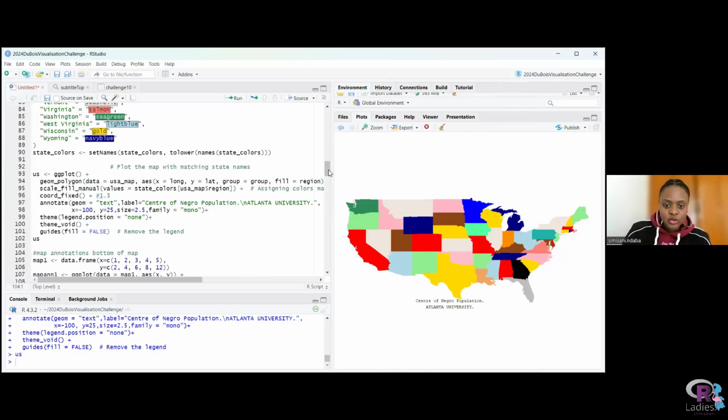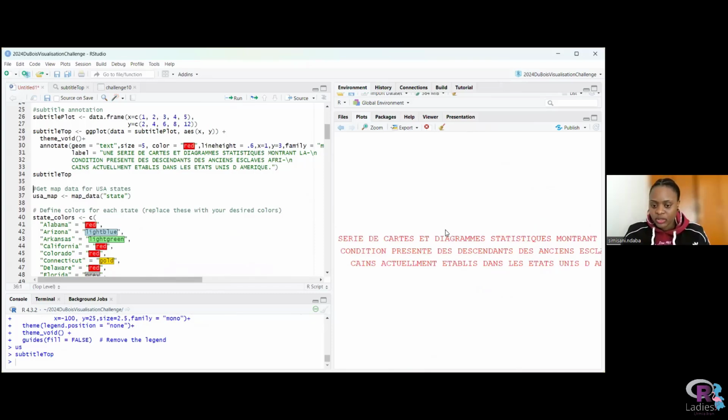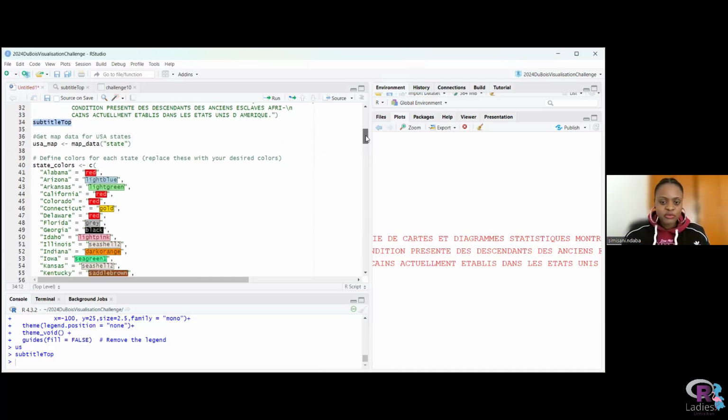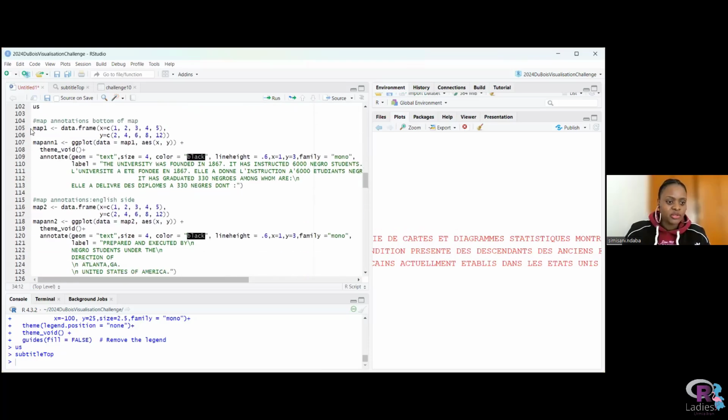And I think that's what I didn't do. If we go back to the annotation, to see the subtitle top, yeah, there it is. We can see the French text, which comes at the top of the plot. So I should have just left it like that. I shouldn't have put in view. I think view is for the data set. I've been using view to open the data sets. I got used to it. Now that we have our US map based on the colors, I am going to create more.